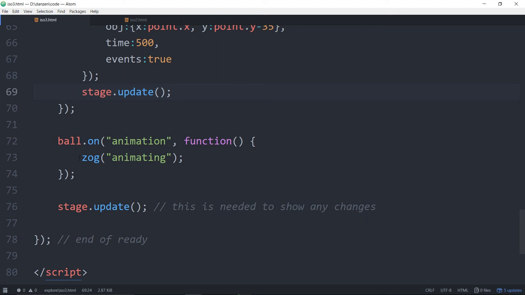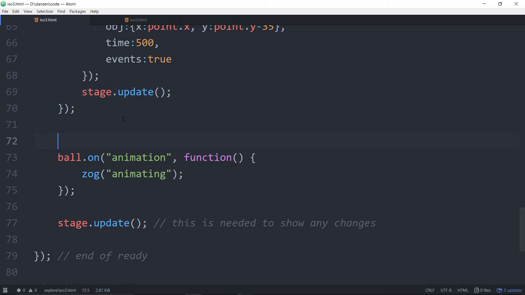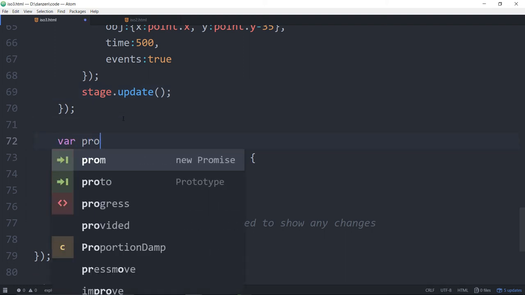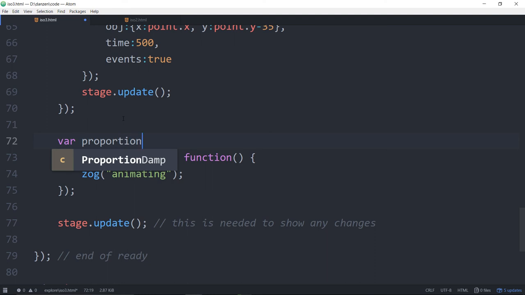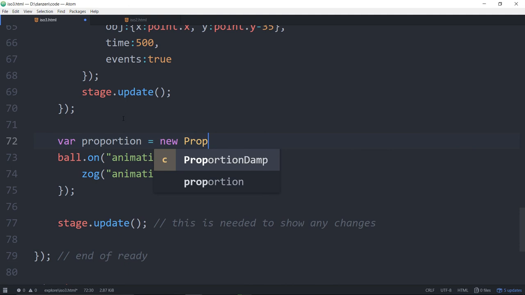And we can still use a proportion. In the other one, I use a proportion damp. So var proportion is equal to a new proportion. Now, what proportion will do is it will sort of allow us to set up, well, when the Y, it's going to be based on the Y position.